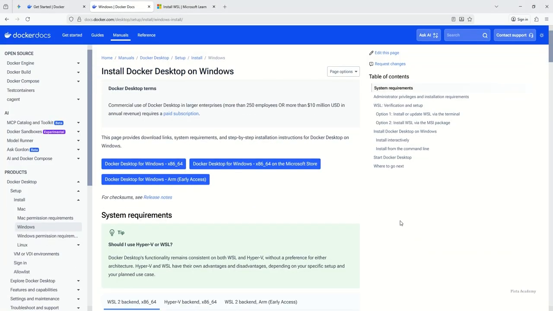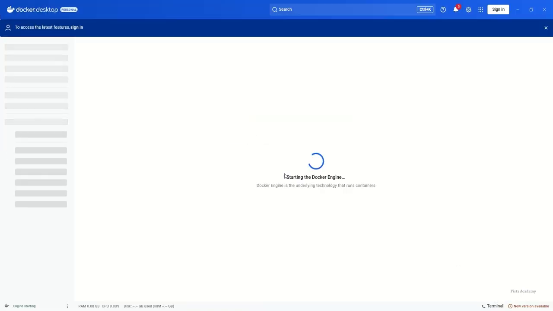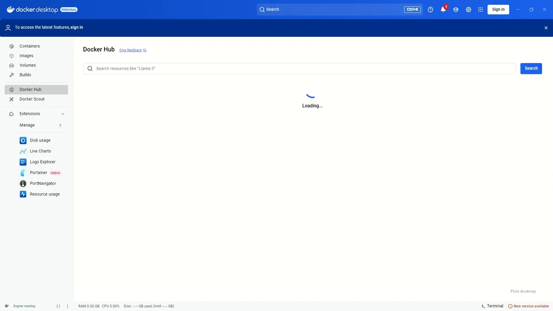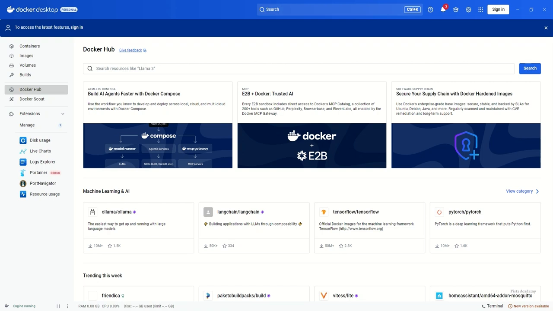Next, go to the Docker website and download and install the Windows version. The installation process is very simple and there is nothing special. After installing the Docker Desktop version, open it. Now you see the Docker software environment in the image.